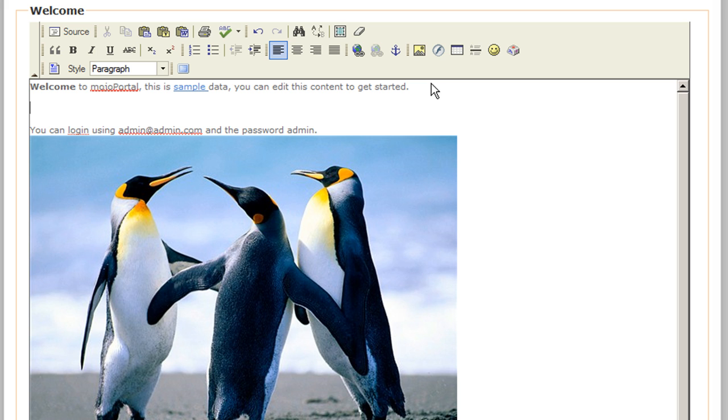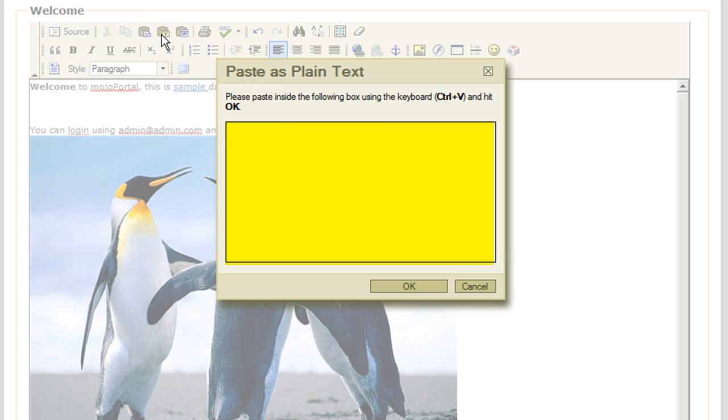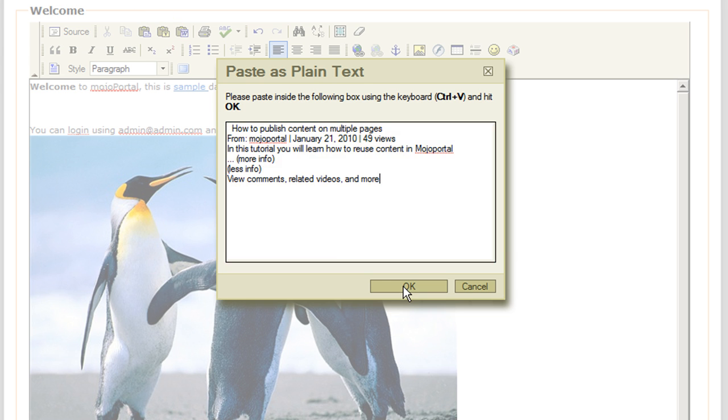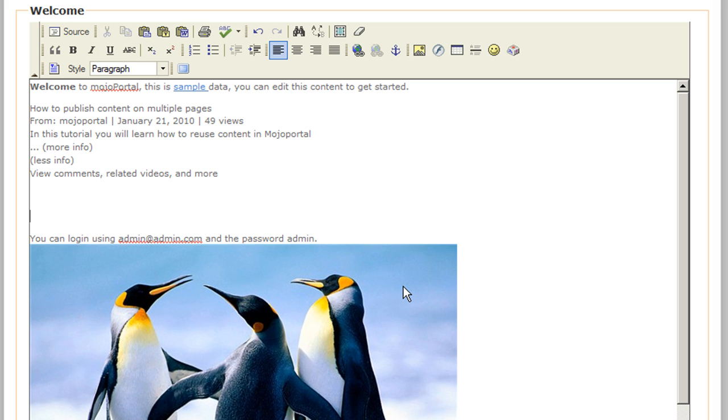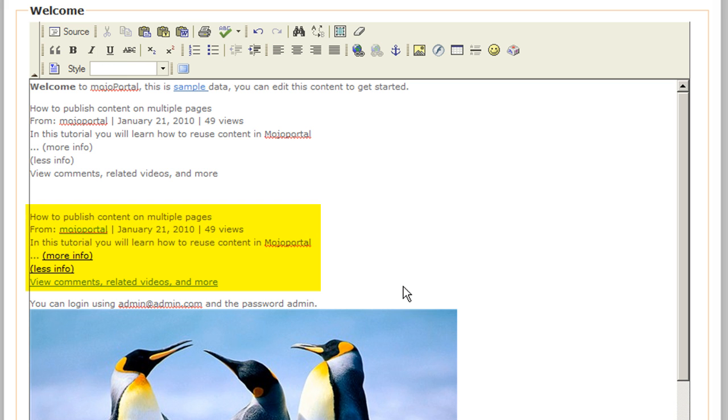If you want to copy an HTML document without any HTML markup, then use the Paste as Text tool. Anything you paste in here will strip off the HTML formatting. By using a regular copy-paste operation, our text looks like that.